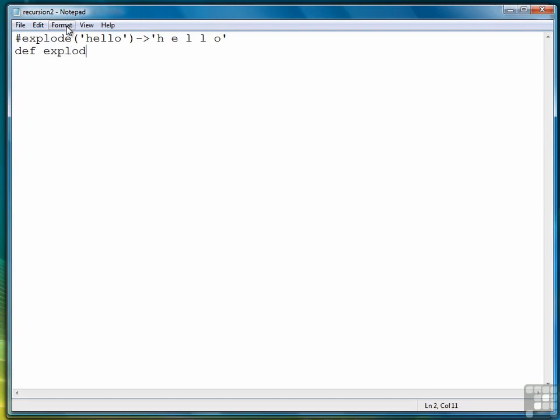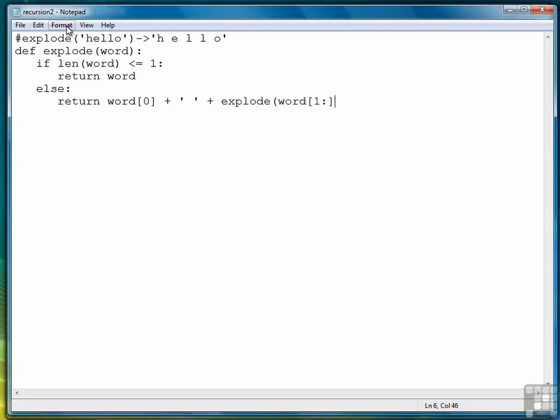So we start out def explode. Our parameter is word. The first thing we do is test to see if the word length is less than or equal to 1. If it is, then we need to stop, so we return the word. Otherwise, we return the character at word sub 0 concatenated with a space, and then our recursive call. And to recurse over the rest of the word, in other words, we're going to start with hello, but then on the first recursive call, we want the word to be ello. So to do that, we'll use 1 colon to get a slice starting at position 1 through the rest of the string. And therefore, as we recurse through the string, we'll eventually get to where there are no more letters left in the word.